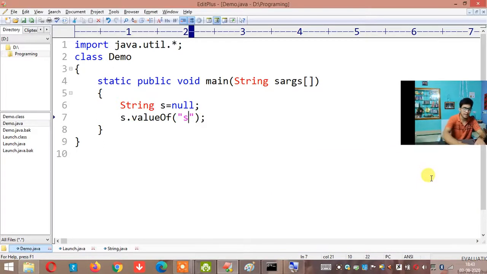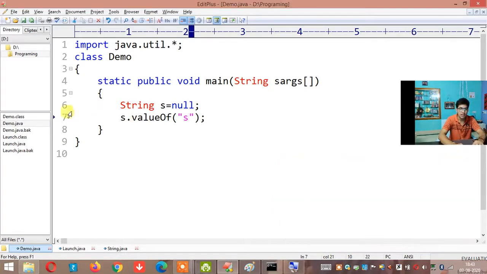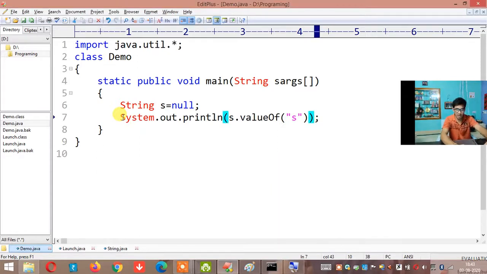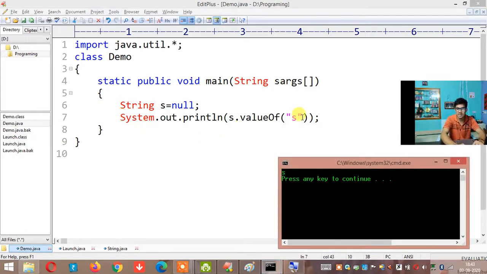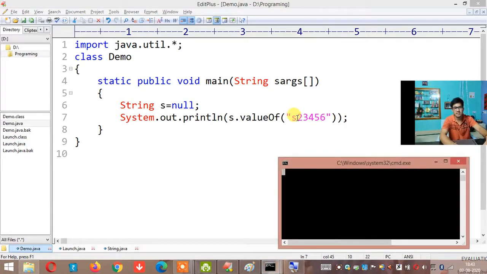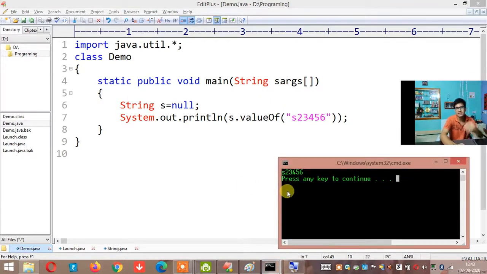Let's see. I'll compile and execute. See, I did not get any error. If you want, I can print this with system.out.println, and definitely I will not get any error. That is what you have to understand. s is still pointing to null only. See, I got this output. If I write here 1, 2, 3, I'll get that only.